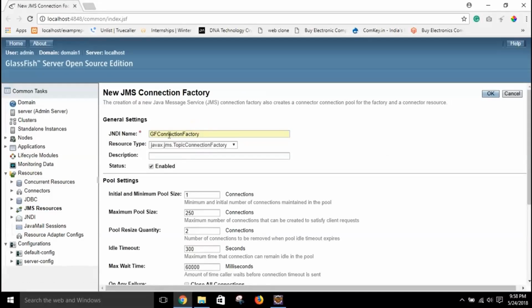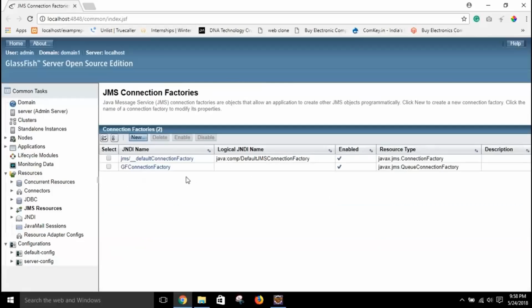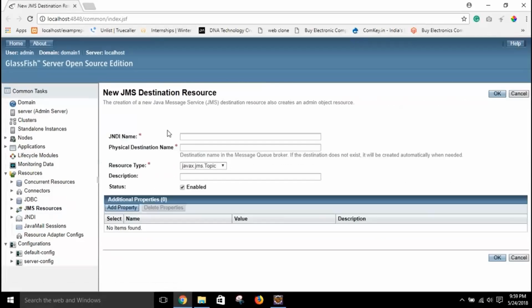So I will set the connection factory and click New. Actually, I did it earlier also. It is GF connection factory, and I will select the Queue connection factory. Just check if this checkbox is selected, then press OK. Once it is done, you will see it in the list of JMS connection factories. Here the connection factories you have added will be listed.